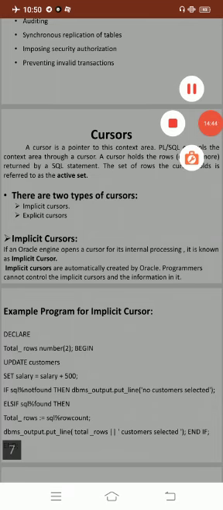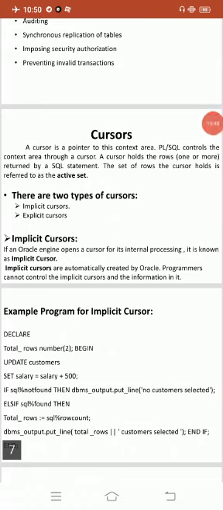What is a cursor? What is the use of a cursor here? A cursor is a pointer to this context area, or memory area. PL/SQL controls the context area through a cursor.